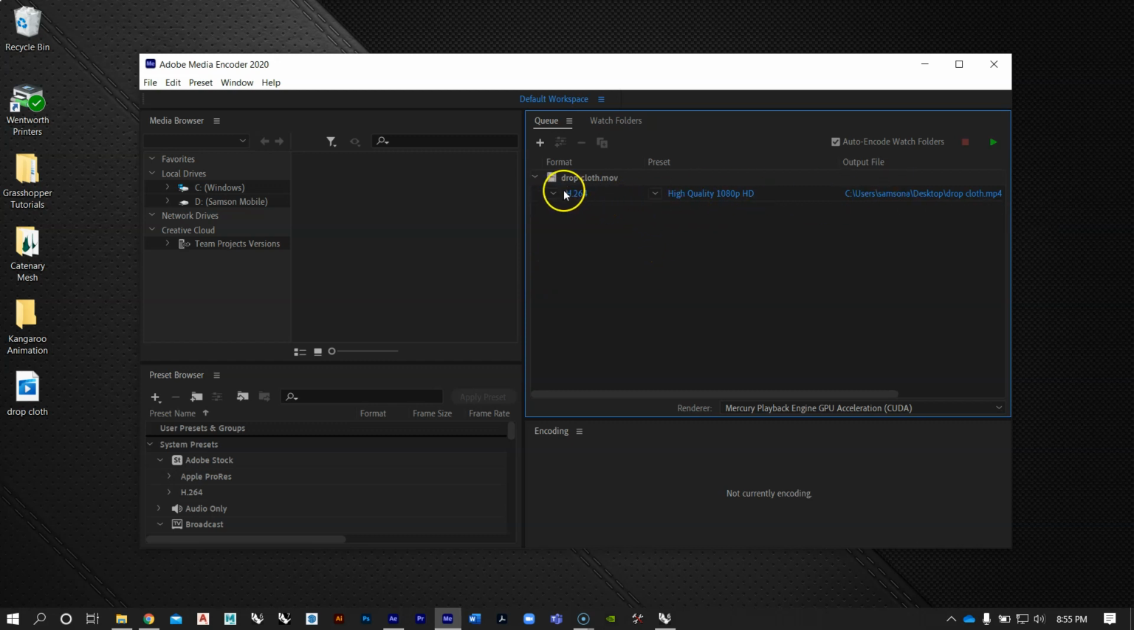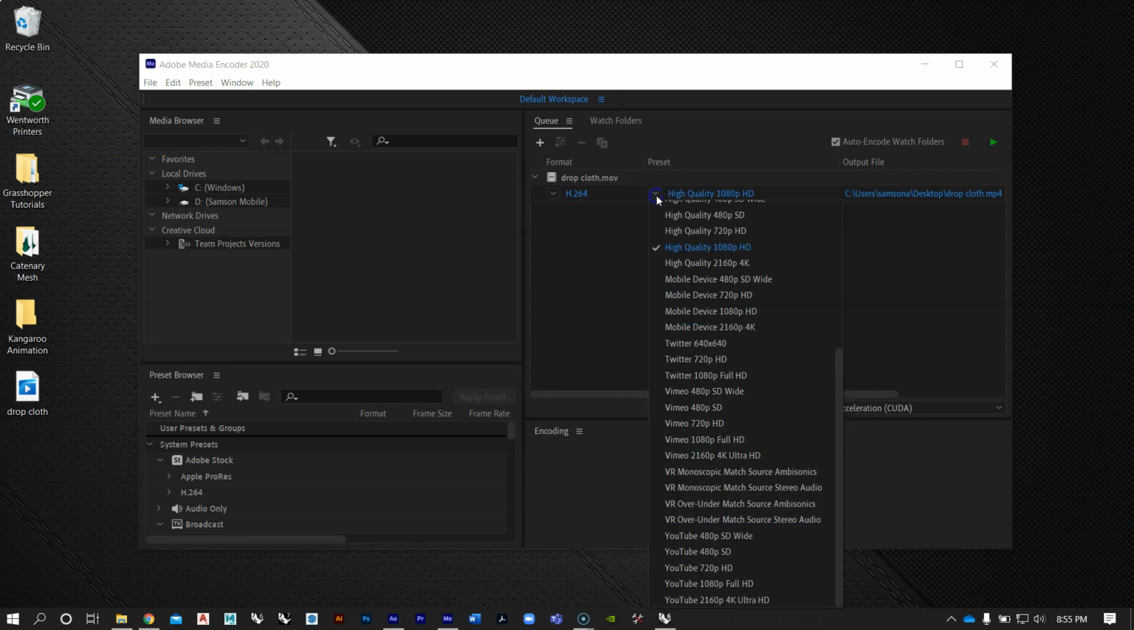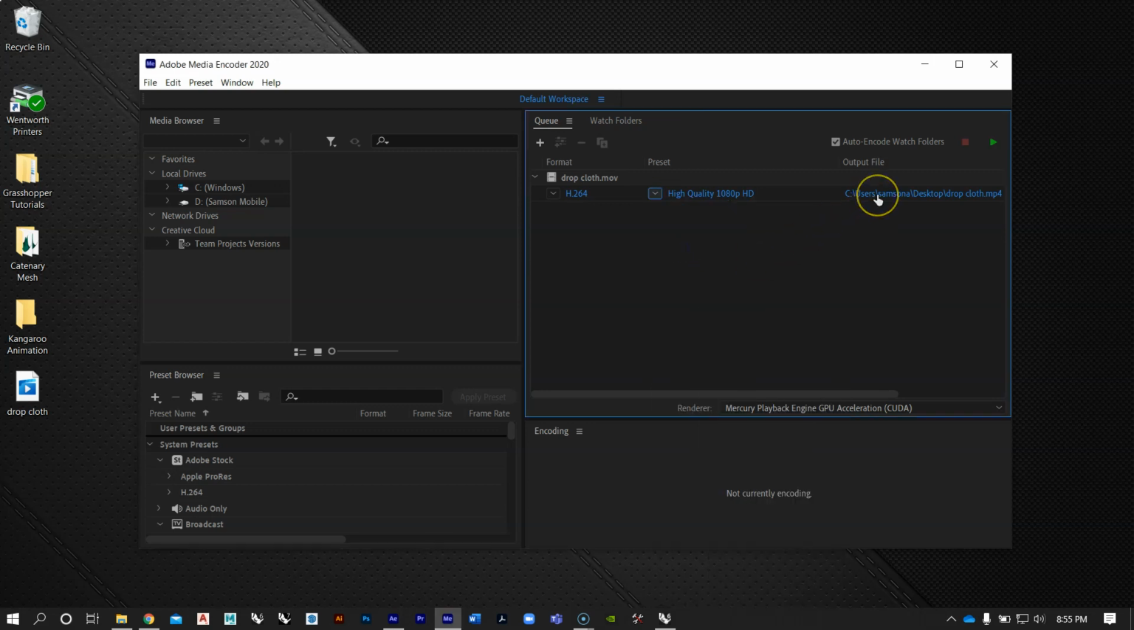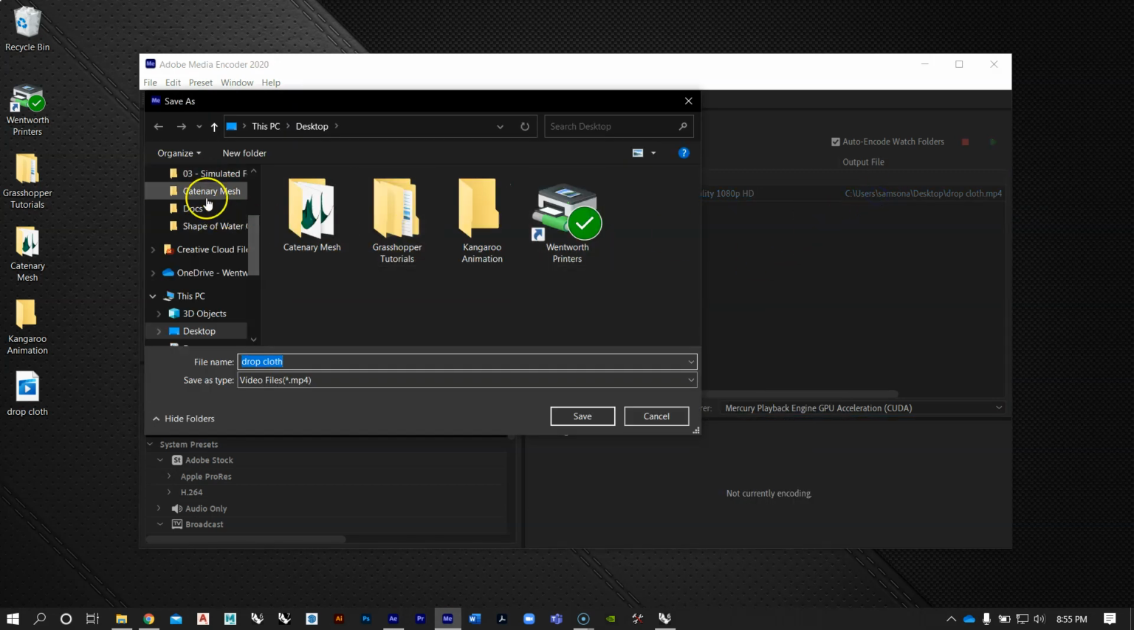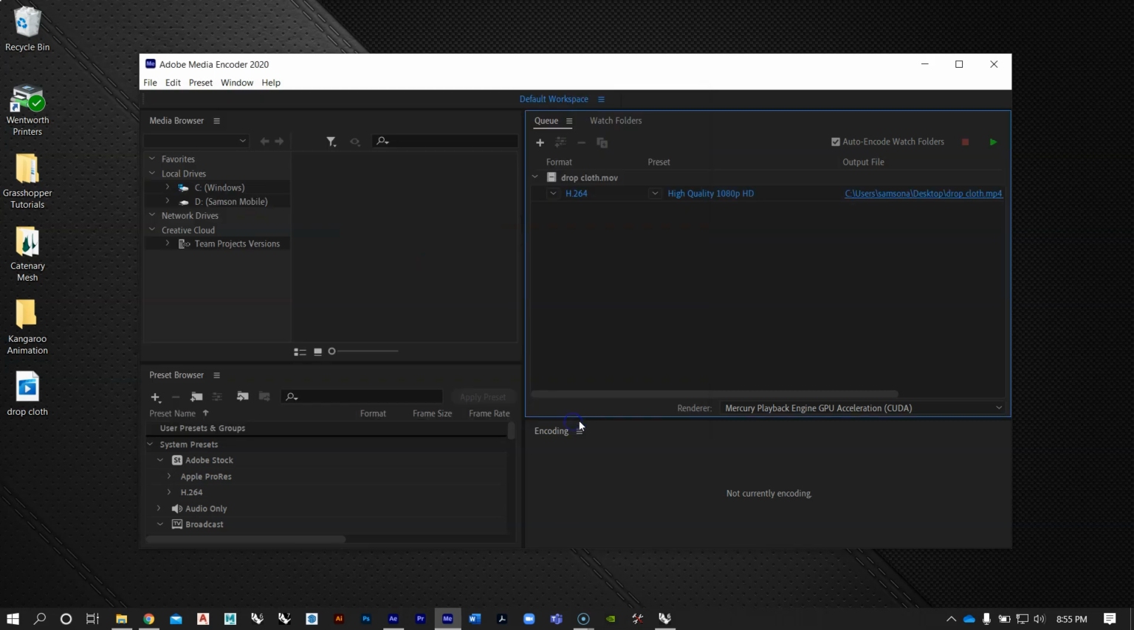These options, you just want to make sure this is set to H.264. This is a compression video type. High quality 1080 HD. And then you can click this here to save it. And this should say video file.mp4. Save, and then click the green play button up at the top. And it's going to render out that video.